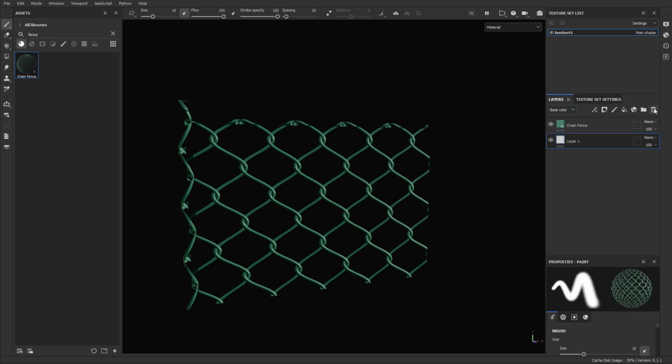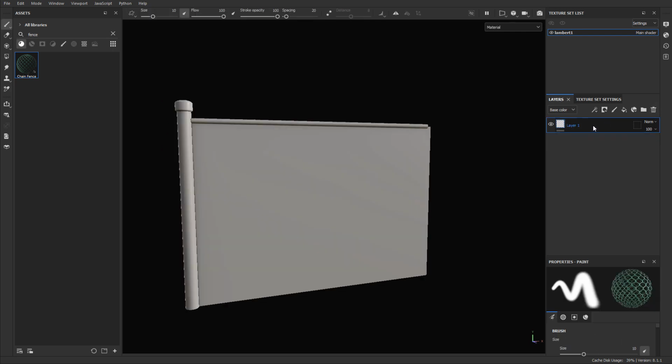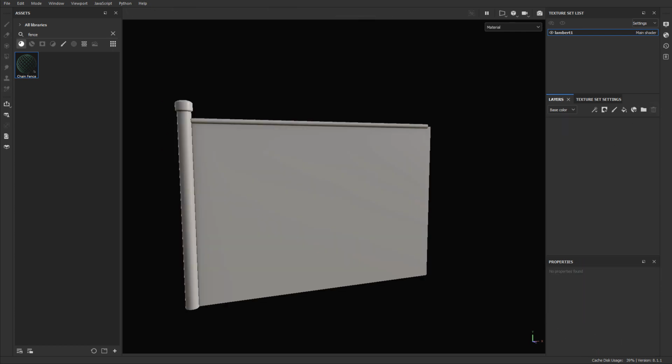And I'm going to go ahead and just delete the chain link fence and the layer 1. Let's go ahead and in the texture set list, let's rename it from Lambert 1 to something more we can recognize, chain link fence. This will just give us the name, and whenever we do export the texture, it will keep that name. But you don't have to change this. You'll be able to rename your files after you generate them.